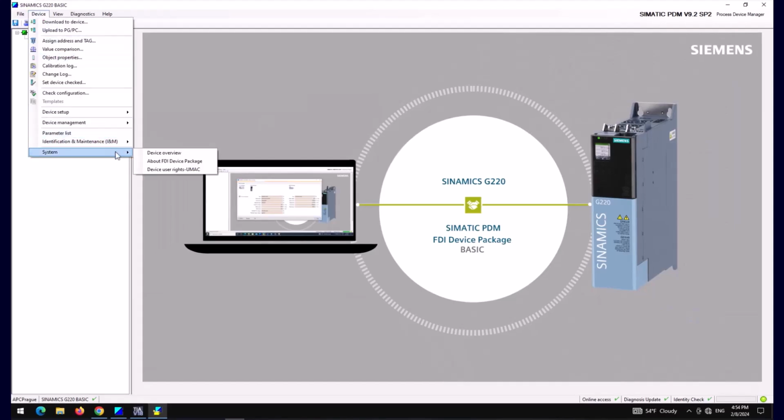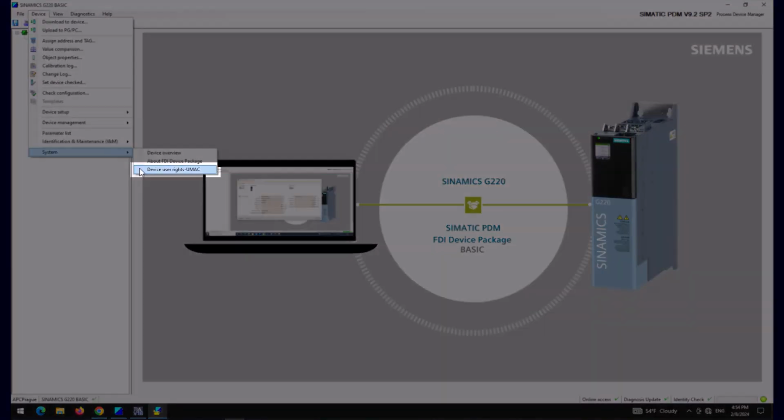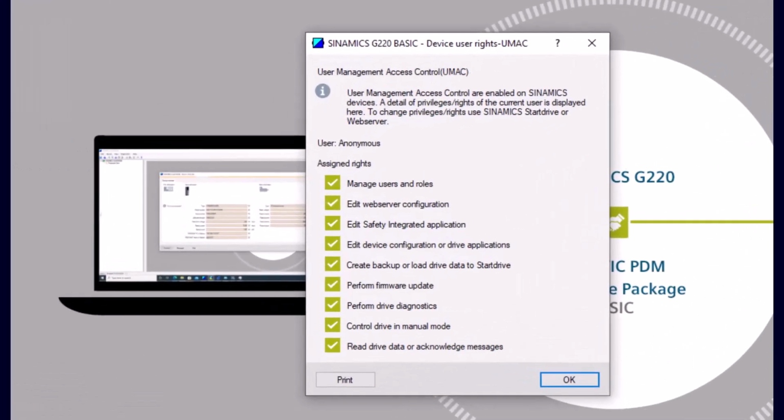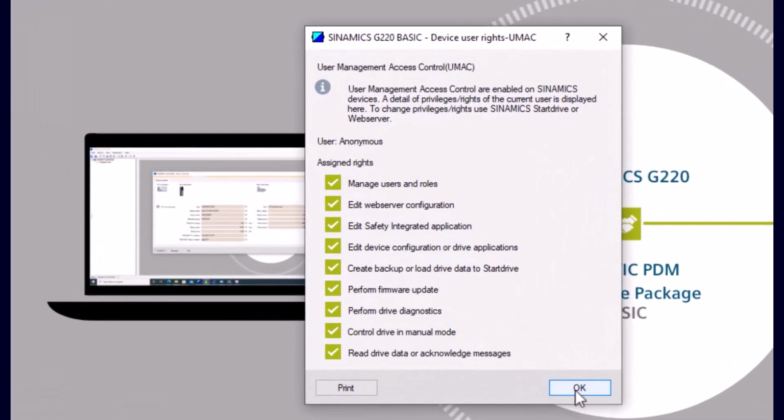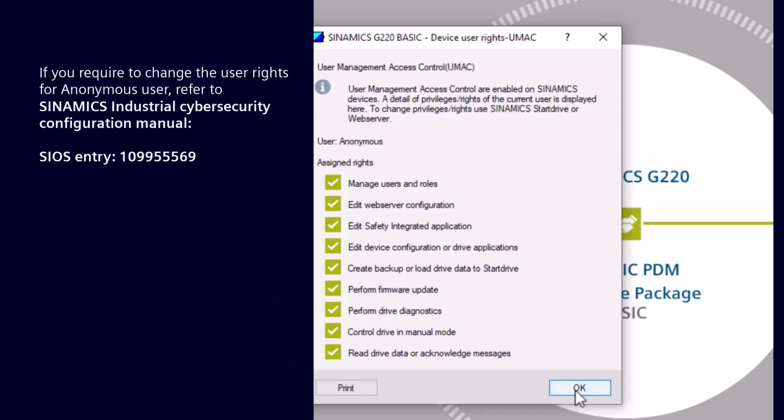The last option, Device User Rights UMAC, provides the information about the assigned user rights for anonymous user access, the one that is used by this FDI device package basic. If you require to change the user rights for anonymous user, refer to SINAMICS Industrial Cybersecurity Configuration Manual.